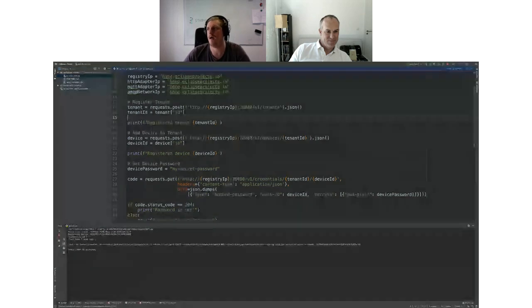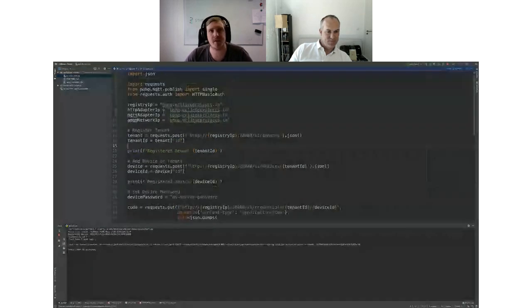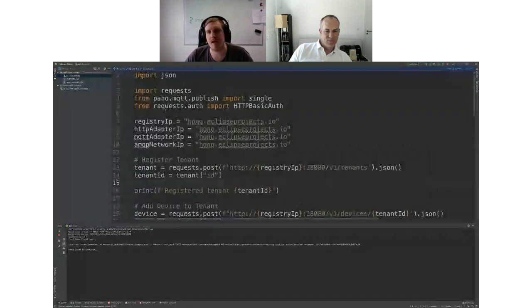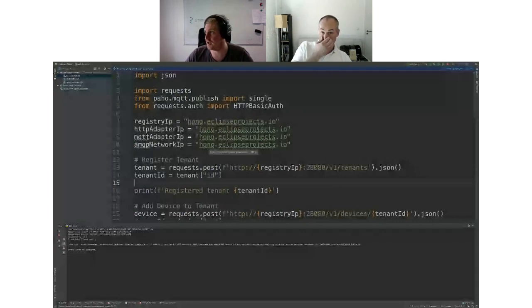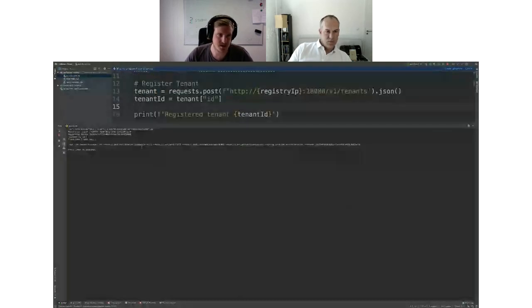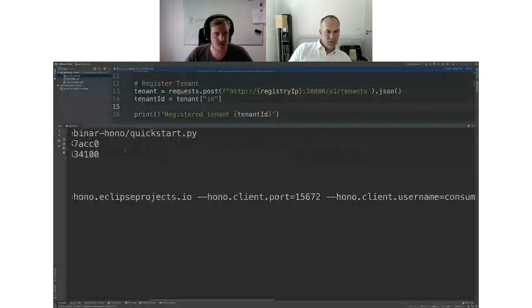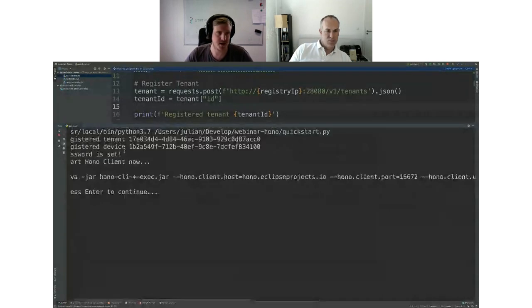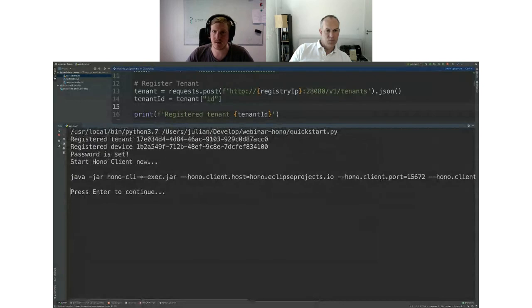Okay, so now I run the script. Perhaps one comment also. I use variables here for the registry and all the adapters. So if you decide to set up your own stack, you can still use the script, but just change those IPs to your respective endpoints. Okay, I started the example. You see the output there. It registered a tenant with a UUID, it registered a device, and the password was set.